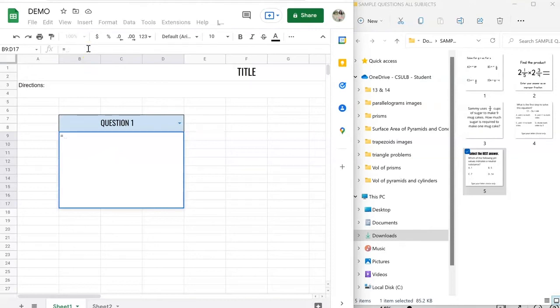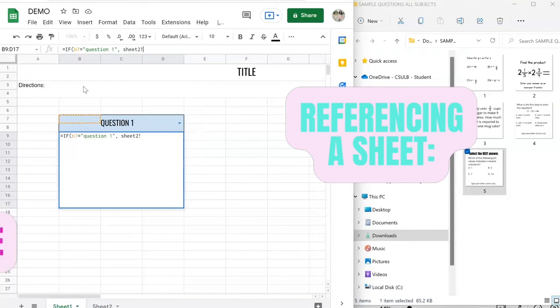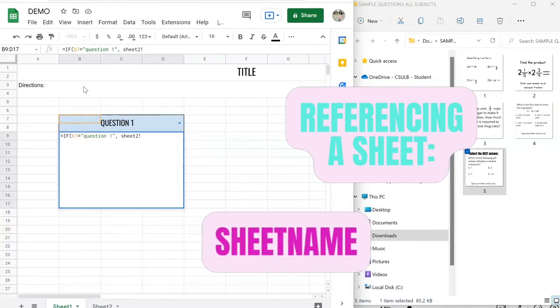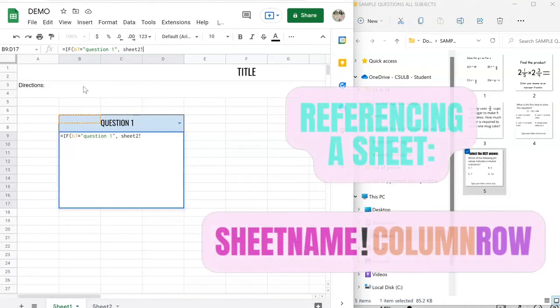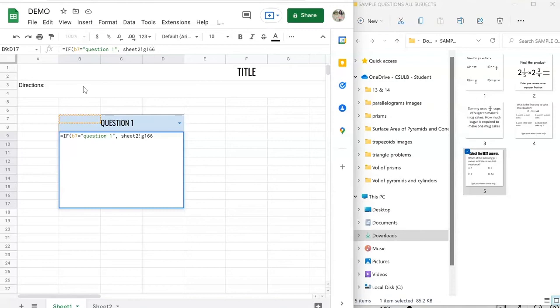So you're going to write if this cell here, B7, is equal to, now you need quotation marks, question 1, comma, then what do you want it to do? Well, I want it to show sheet 2, and this is how we refer to sheet 2. We put the sheet name, which is sheet 2 because I haven't changed it, and now we need the cells. So my first image I put in G166. So now it's going to show G166 whenever I select question 1.